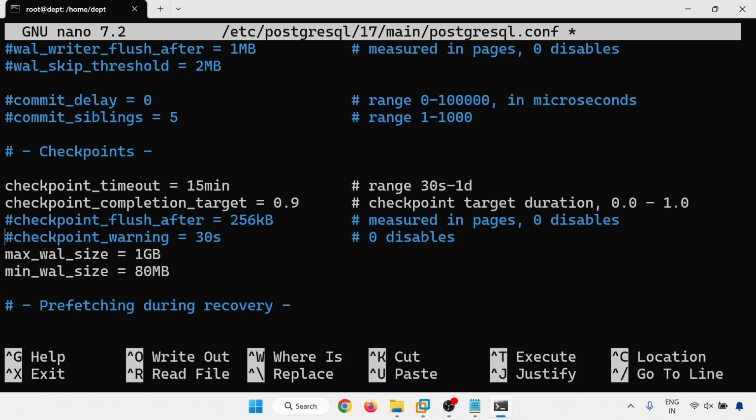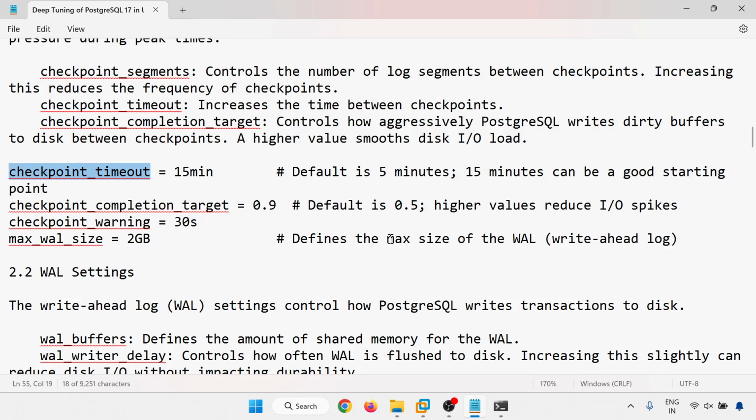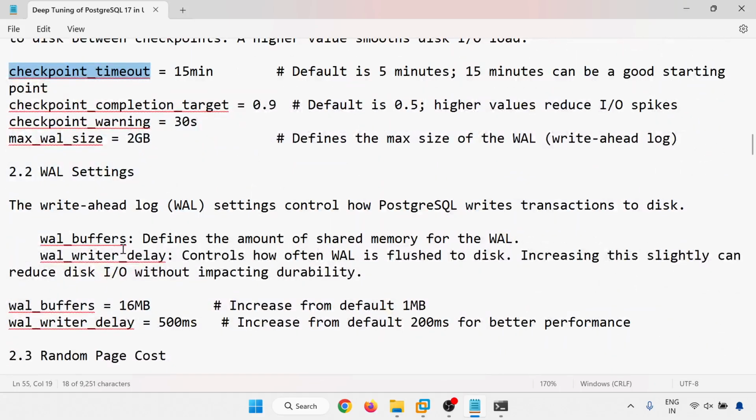So this one is 0.9, warning is 30 seconds, and for max wall size I am giving it 1 GB. As per your requirement, define the max size of the write ahead log. So I am giving 1 GB for the write ahead log size. And next is WAL setting, the write ahead log setting.